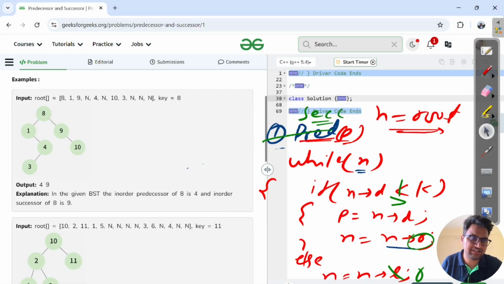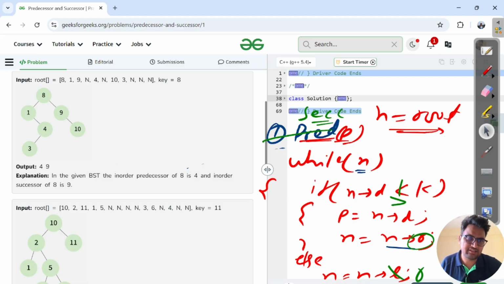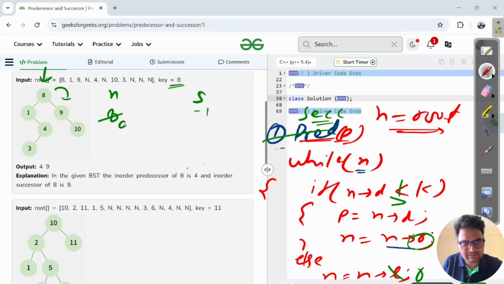So let's do the dry run here. Don't worry, I will show you the C++ code also, and then we will run the code. Here the node is 8, and our key is 8, and our successor s is -1 initially. Now, is 8 greater than the key? No, it is not, because 8 and 8 are equal. So we go to the right side, to 9, and it becomes 9 now. We check the condition again: node arrow data, that is 9, is greater than the key 8. Yes, it is. So we found the greater value, and now we update the successor value s. So s would be 9.